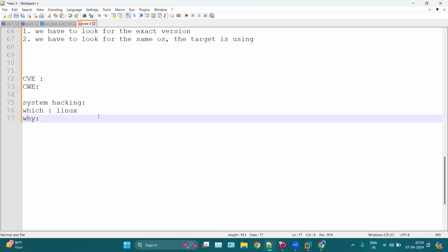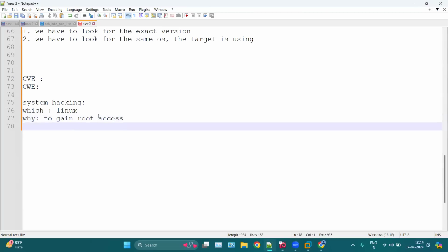But here, our purpose is to get the shell, or simply to get root access. This is my purpose, to gain root access. Second, what kind of tools are we going to use? First, I am going to use nmap for scanning. Secondly, I will also use Nikto. Nikto is a vulnerability scanner application. It is a kind of scanner, a vulnerability scanner.